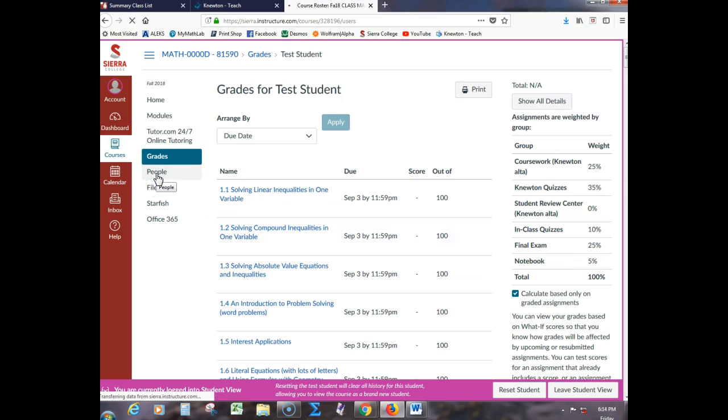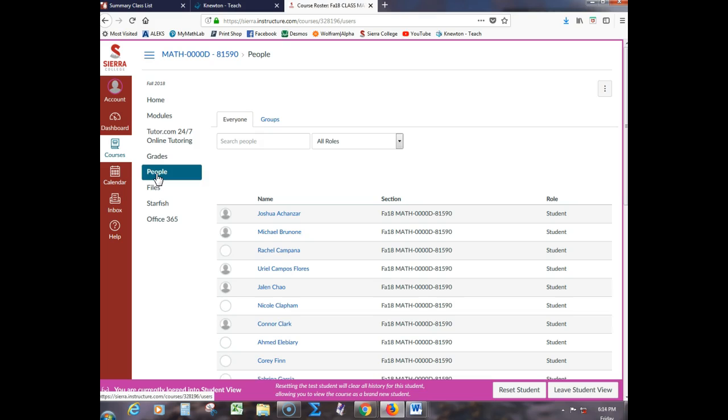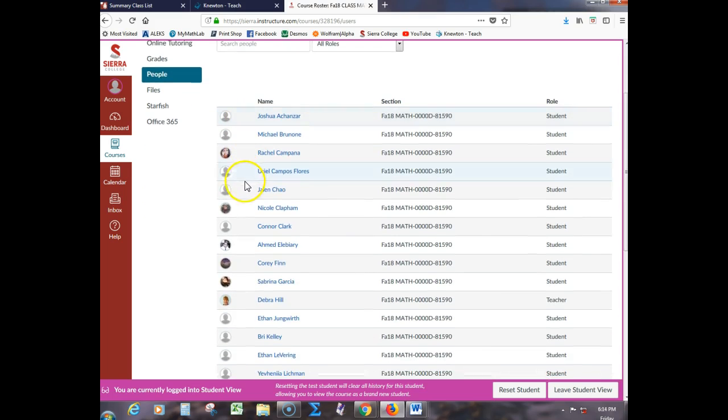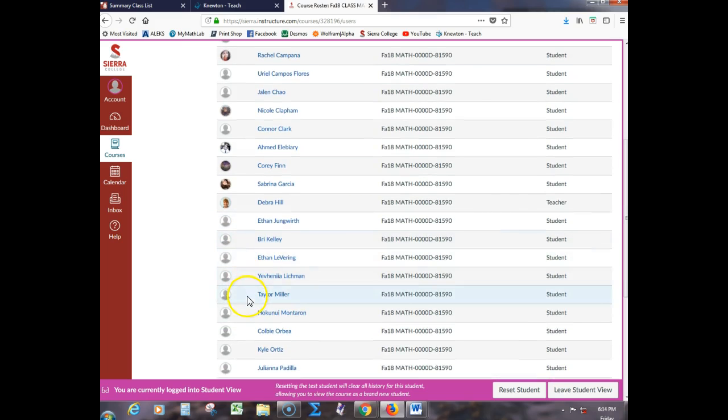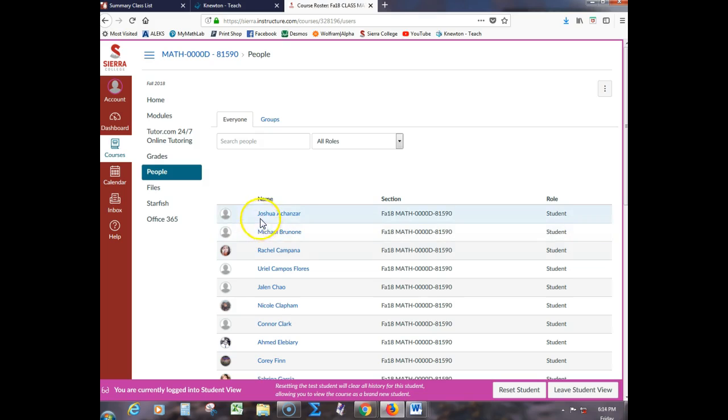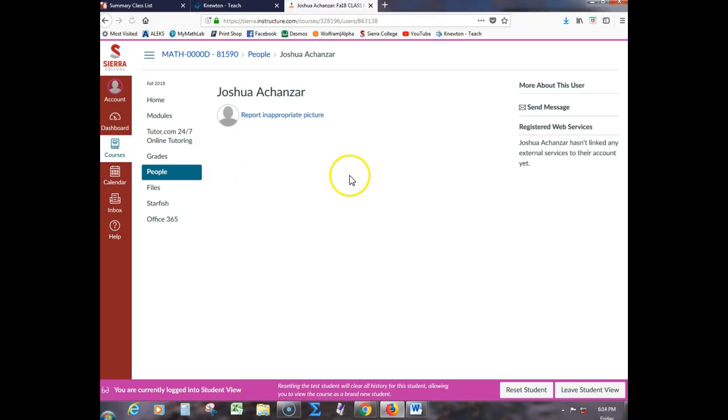The next button you'll see is the People button. And here you'll see all of your classmates. Look at this. Uriel's here, and Corey's here, and Taylor, and Kyle. You can contact anybody in your class by just clicking on their name. And a little window opens, and you can send them a message. So you can send messages through Canvas without needing somebody's email or phone number. So all of your classmates are here.